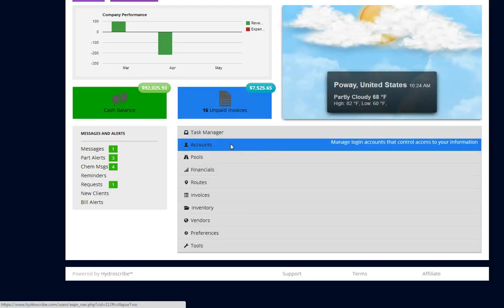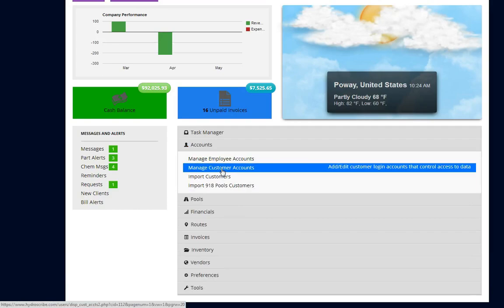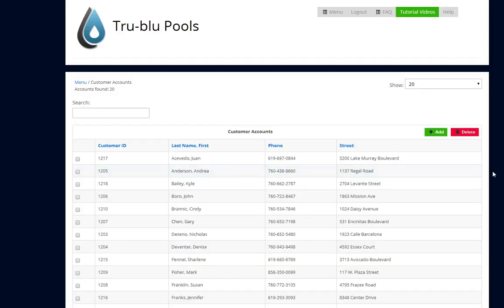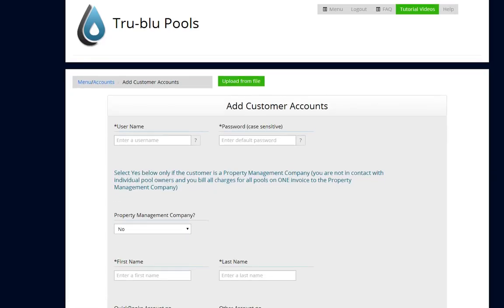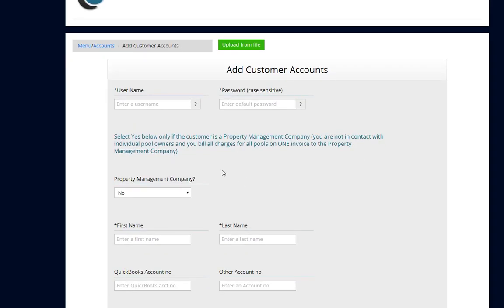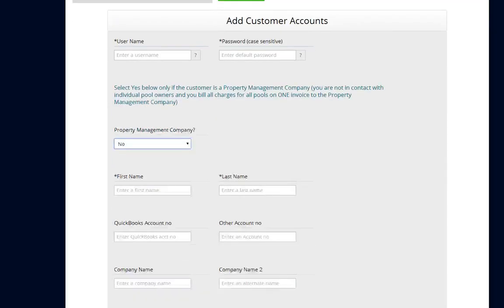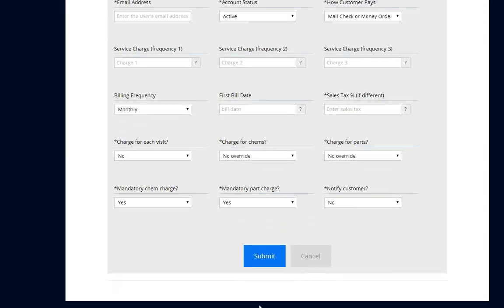So we go to accounts and manage customer accounts just like we would for individual customers, and you click the add button. Now the only thing different between the two when you're setting up the account is this field here that says property management company. If you're setting up an individual, you select no. If you're setting up a property management company, you select yes. That is the only difference. Once you fill out the rest of the page, you click the submit button and it will add that account to the system.